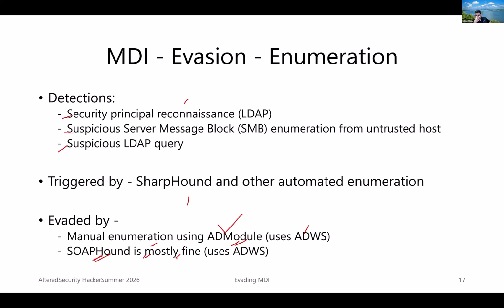So if you are, let's say, injecting into a process and running enumeration from there, MDI would have nothing to do about it. But of course, MDE is going to go crazy on that. Okay.